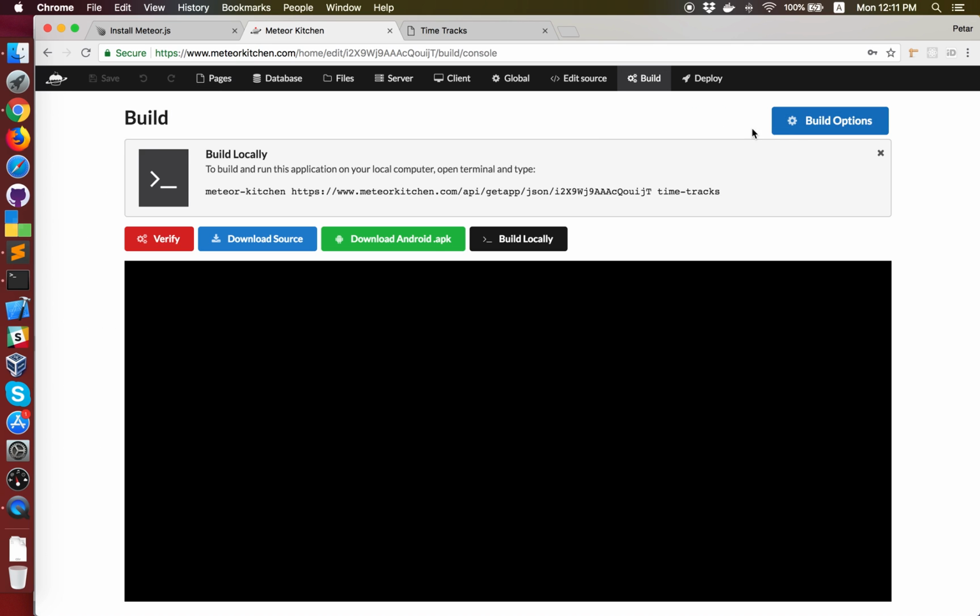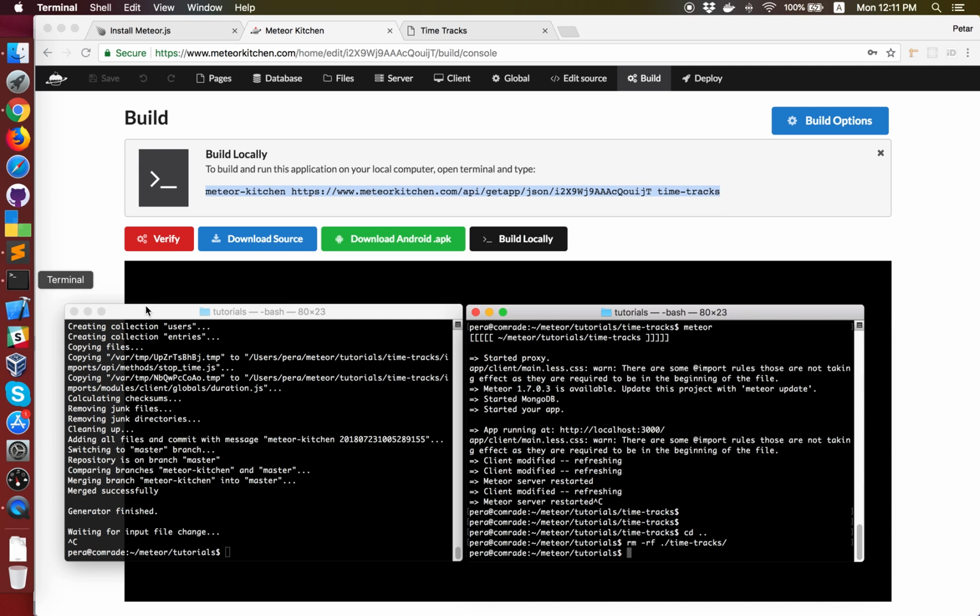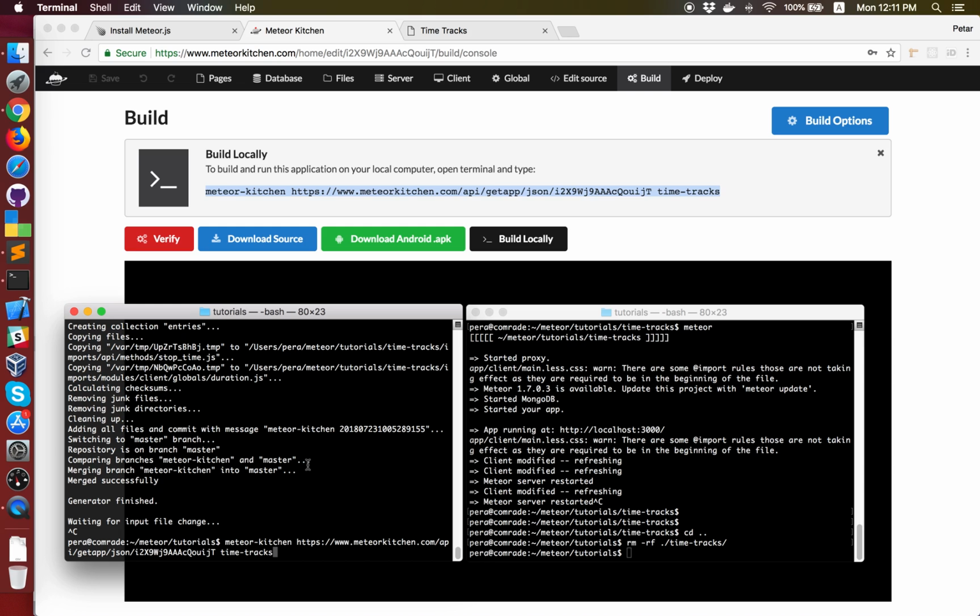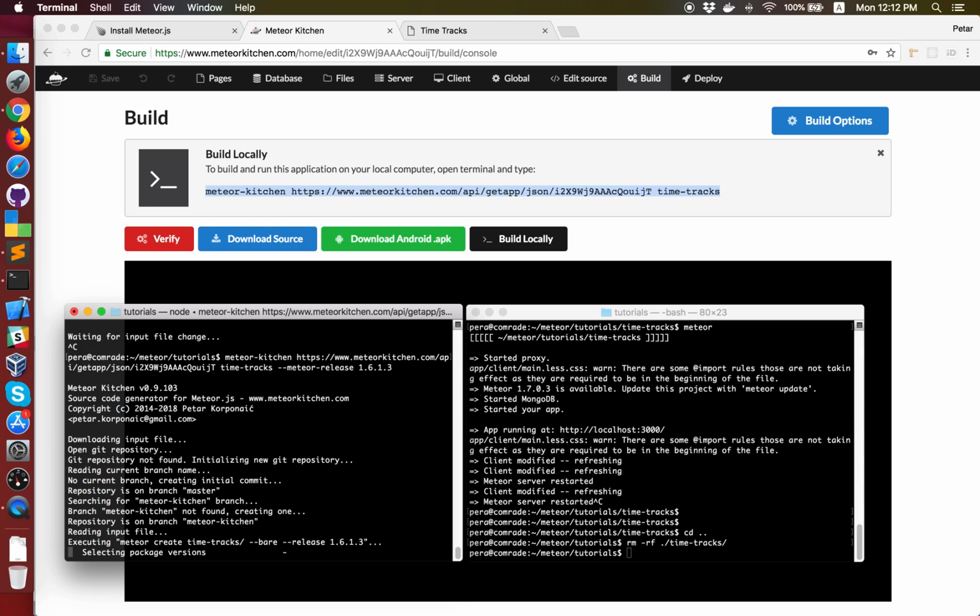Let's build the application. Go to terminal and paste this line into terminal. I will additionally add one argument. I will use an older version of Meteor because the latest Meteor 1.7 is building much slower. So I will use Meteor 1.6 just to speed up. I don't want you to wait too much while watching this video. So let's go and build the application.